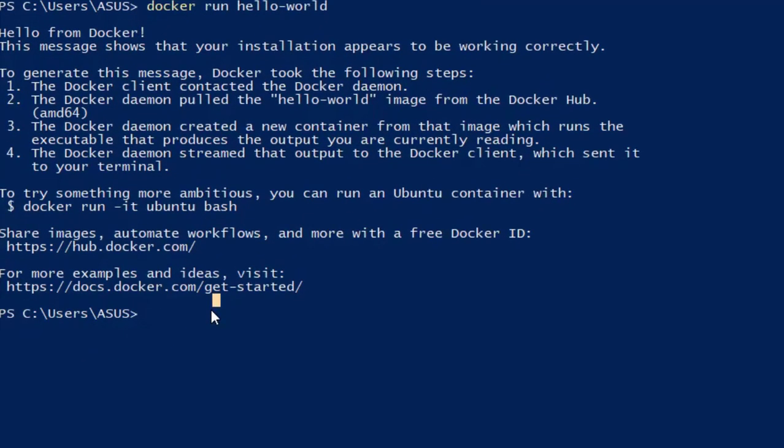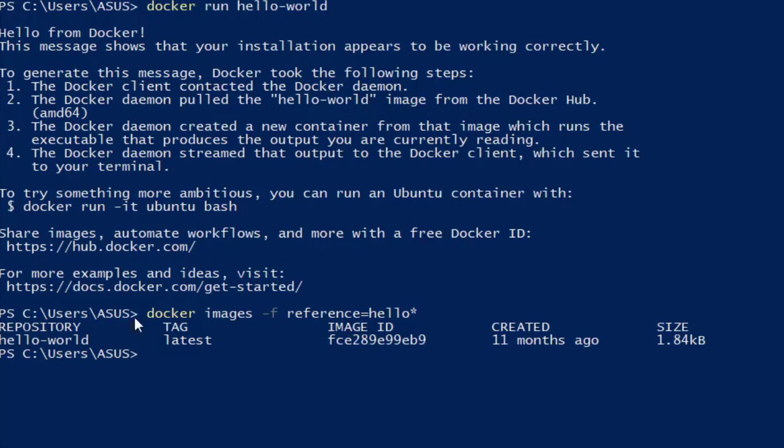We can visualize all of our images by writing docker images. If I want to filter my images, in the case that I have too many images, I can say -f reference, and let's say that I want every single image that starts with hello. So I can say hello asterisk, enter, and as you can see, we have hello world, which is our image. We have the latest version. This is its image ID. It was created 11 months ago, and this is the size of the image.